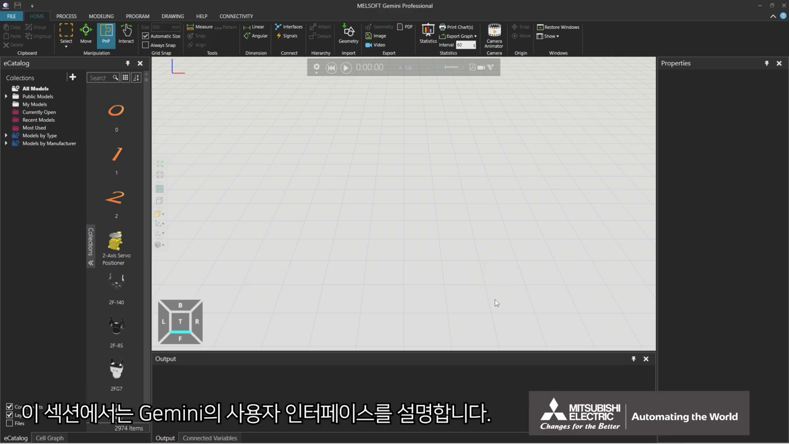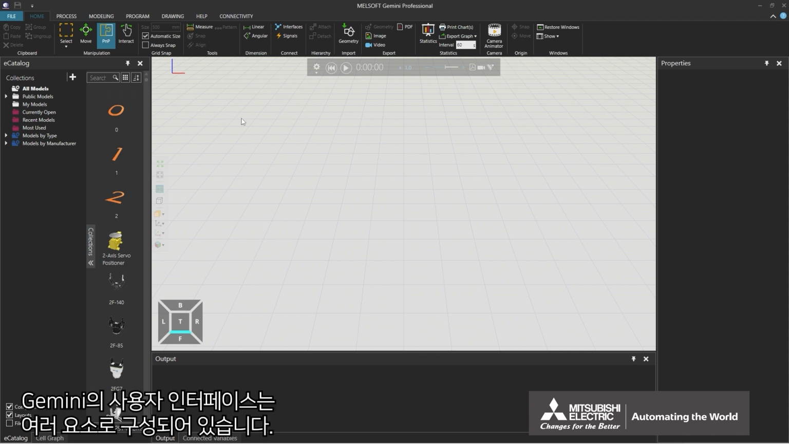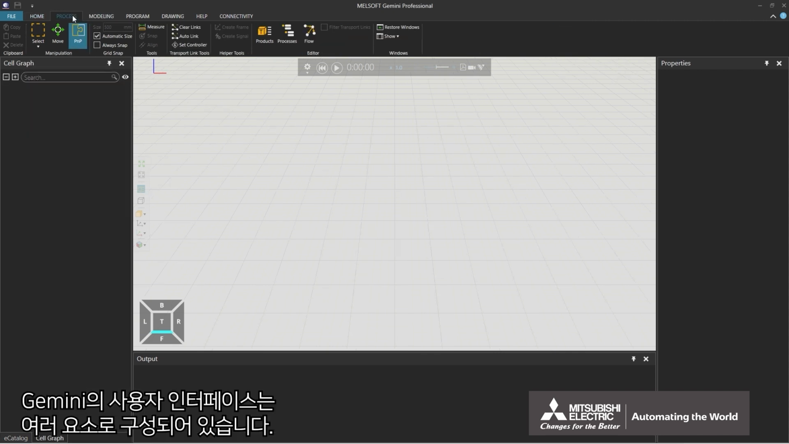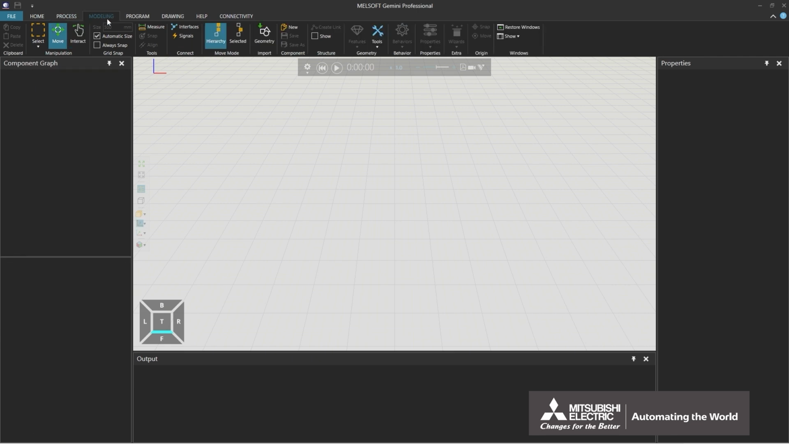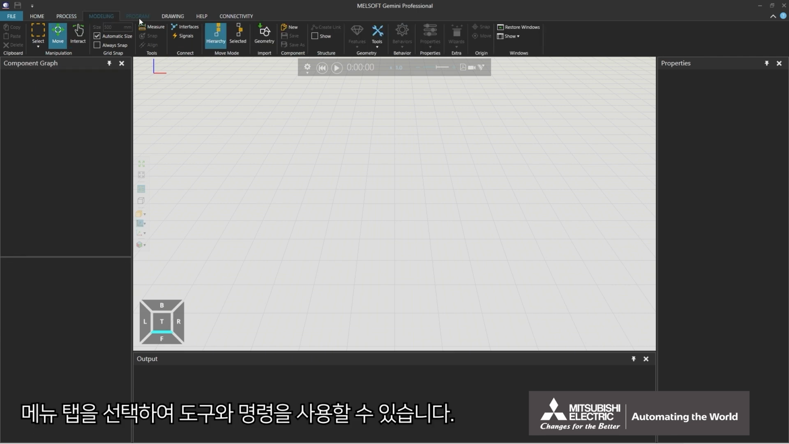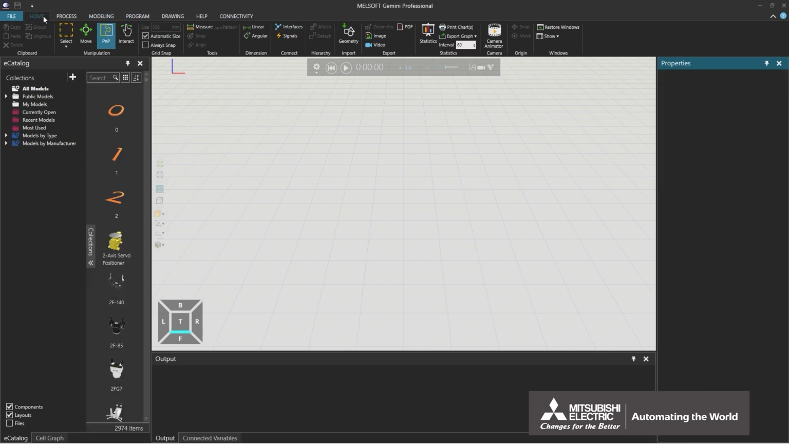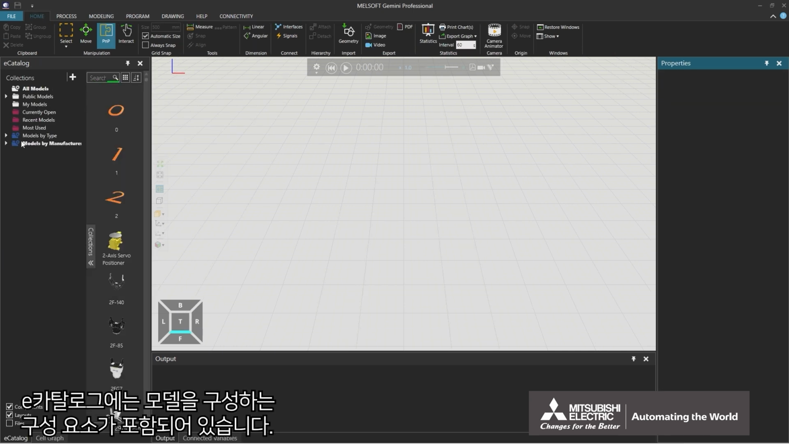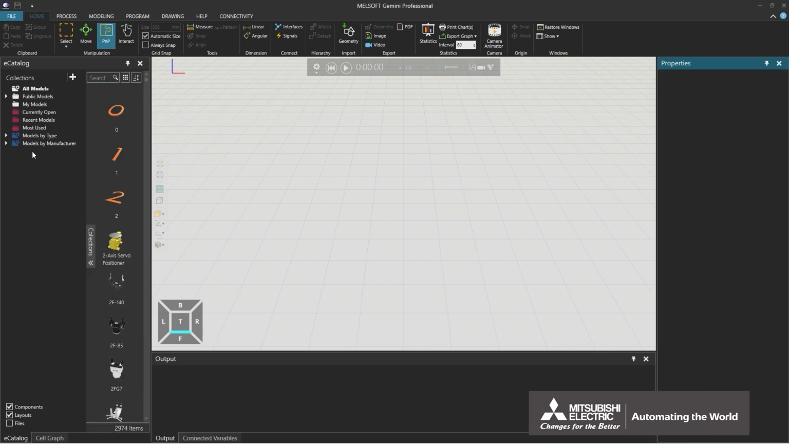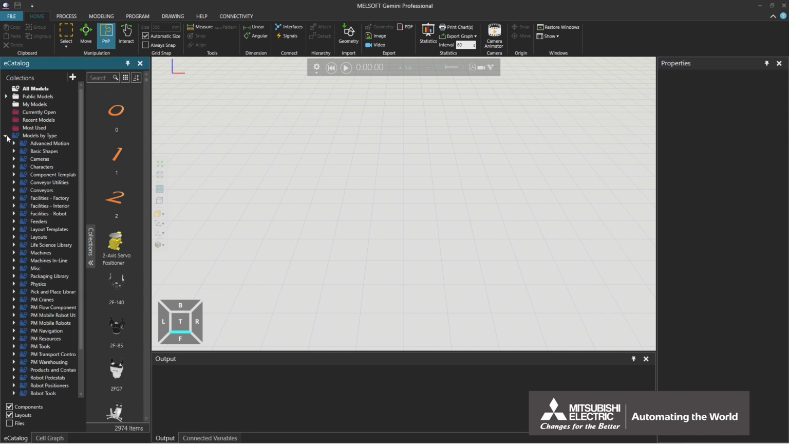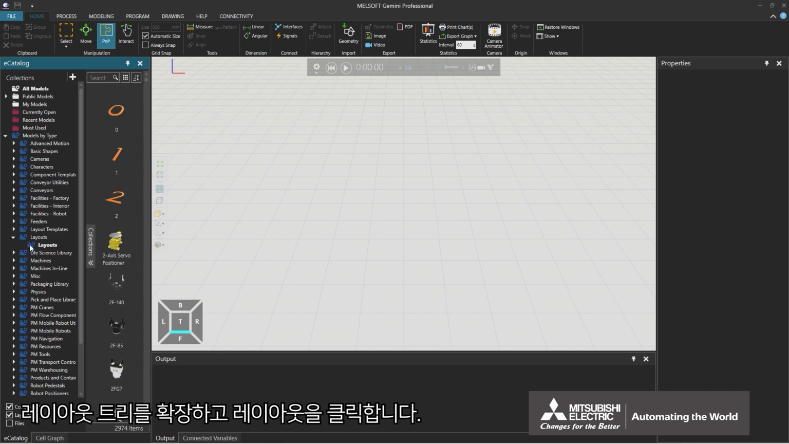This section explains Gemini's user interface. The Gemini's user interface consists of several elements. Tools and commands are available by selecting menu tabs. eCatalog contains the components that make up the model. Expand models by type. Expand Layouts tree and click Layouts.